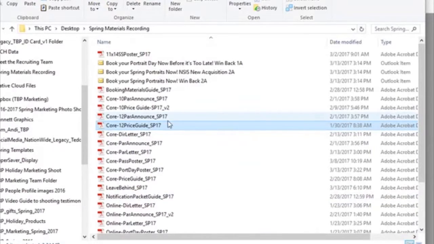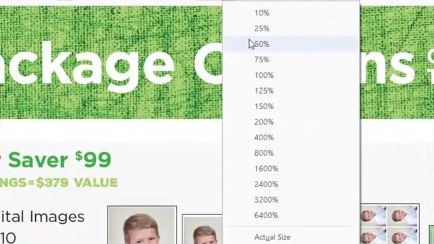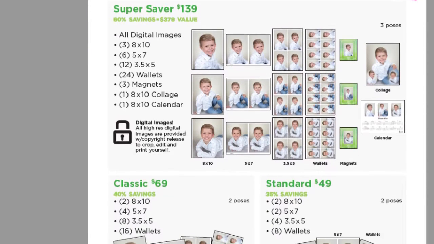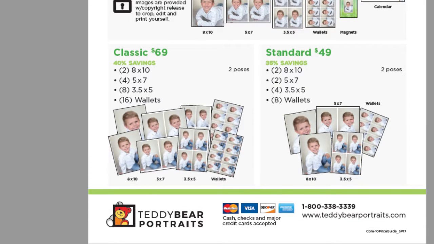And next, let's take a look at the $10 price guide. Again, the $10 price guide showcases the Super Saver at $139. The Classic is $69, which is $20 less than the Core 15, and the Standard is $49, which is $20 less than the Core 15.